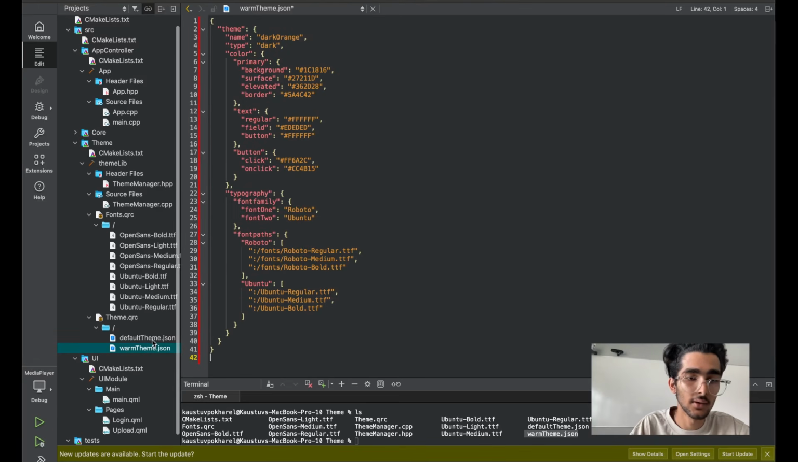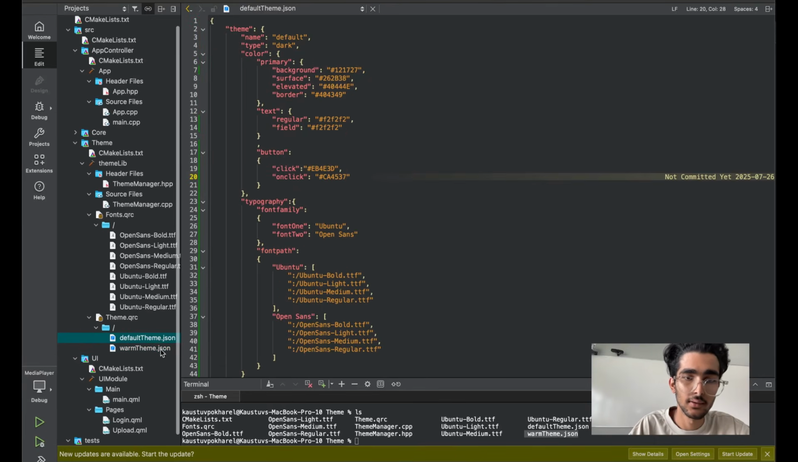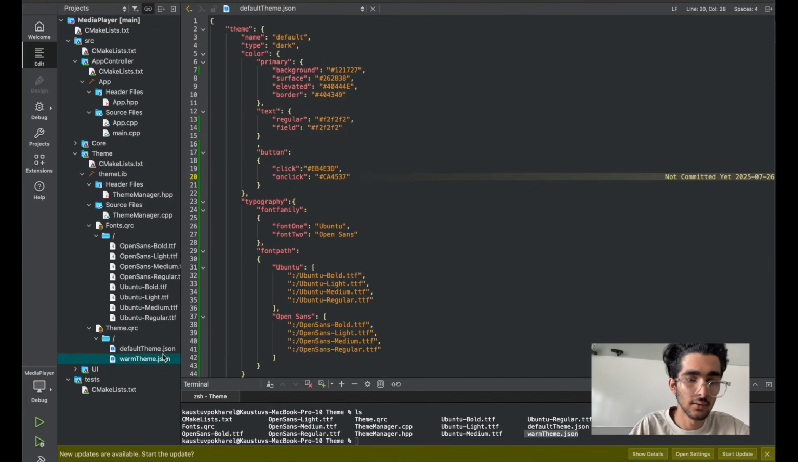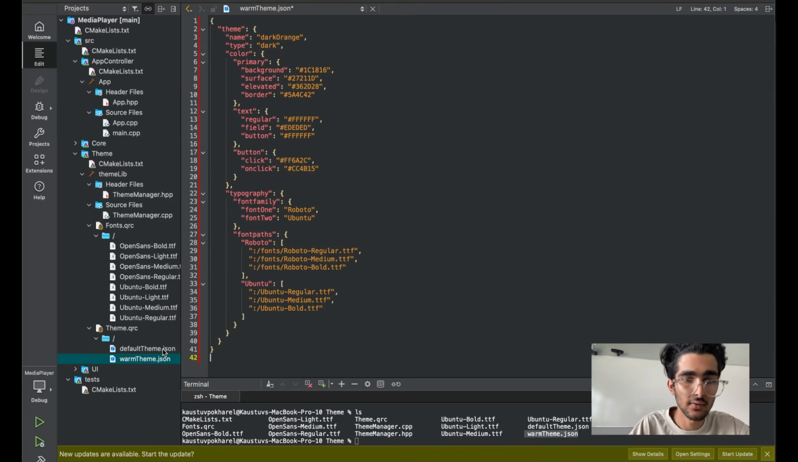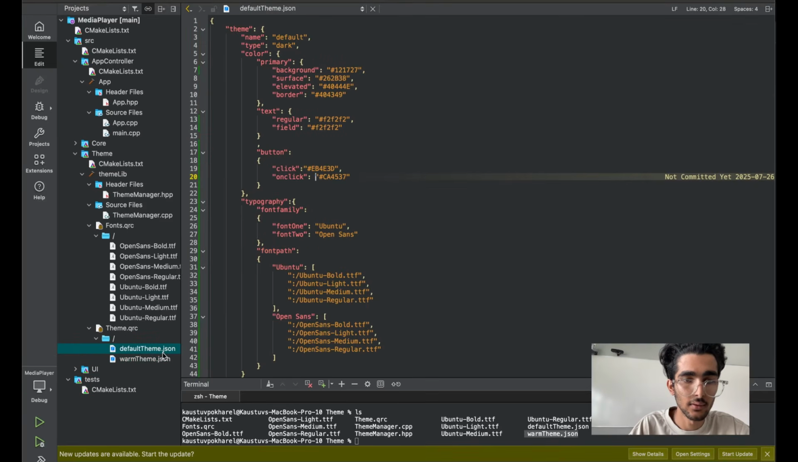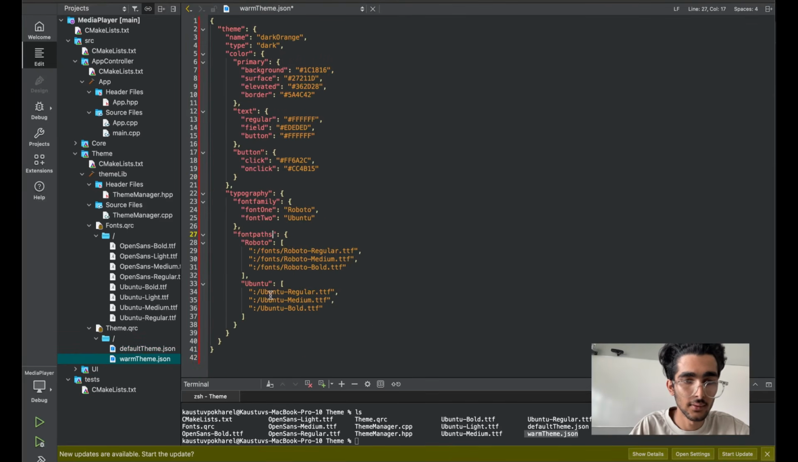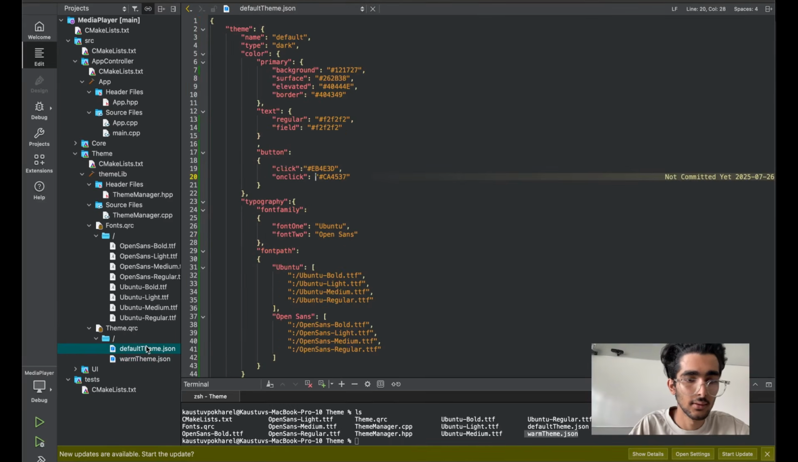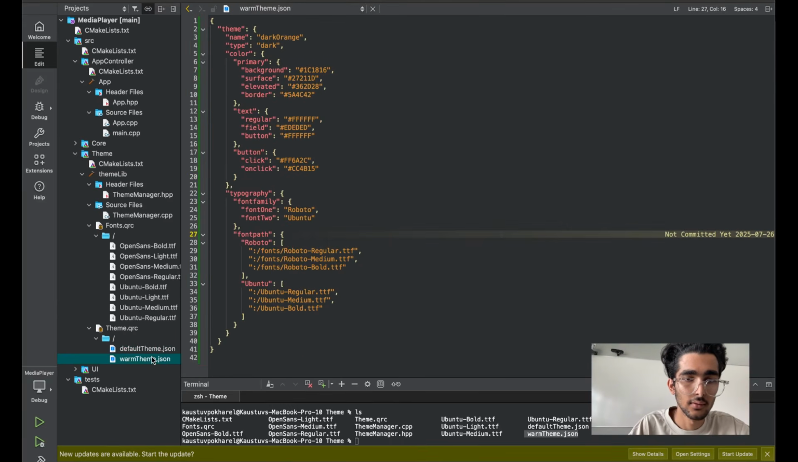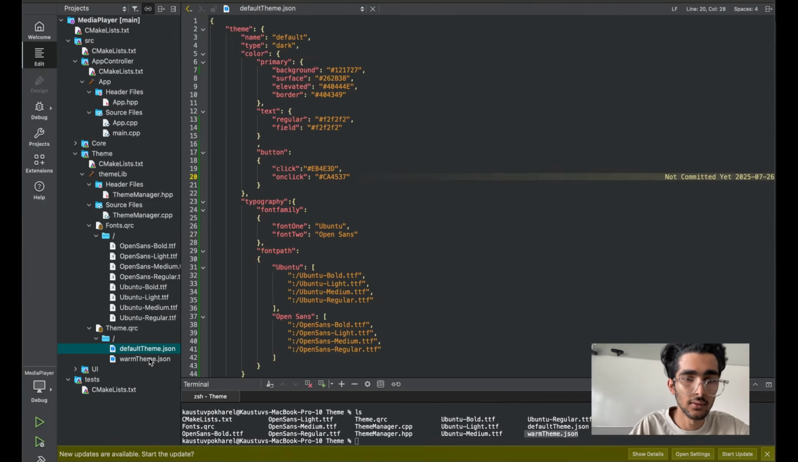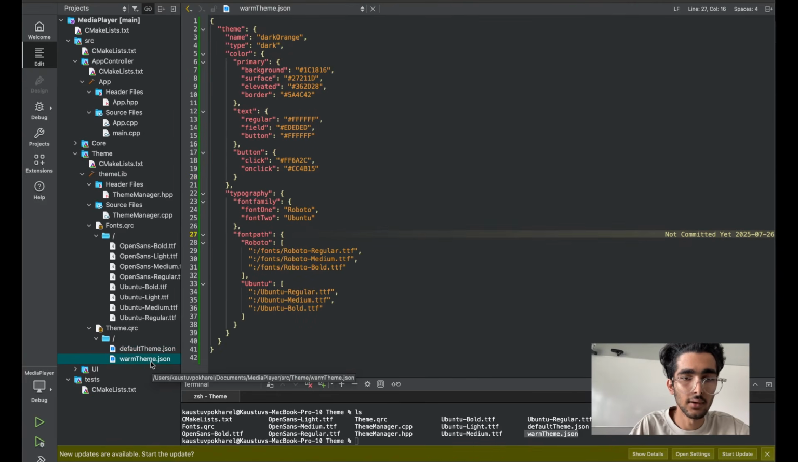Name, color, button on click, font family, font one. If any field is different, then this will not work. Font path is path, font family, font one. Good enough. Okay, Roboto and Ubuntu.